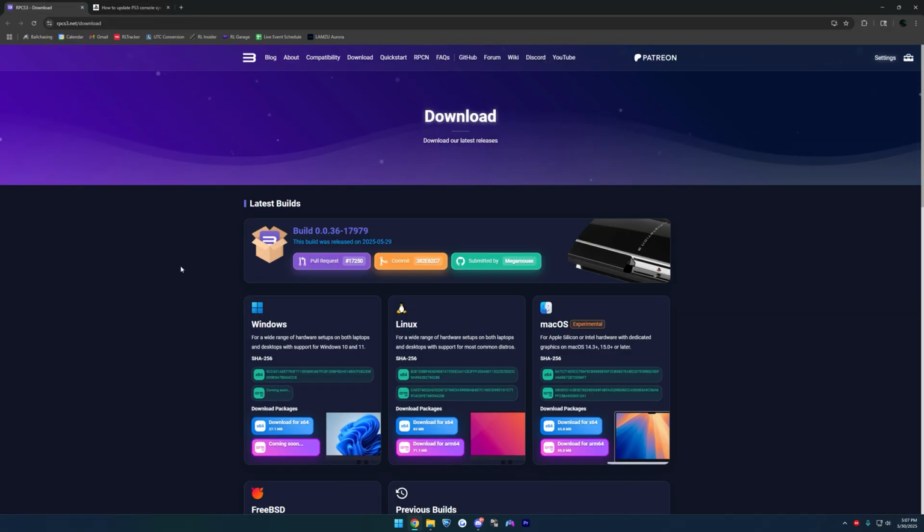So just a disclaimer before we go into this, I don't condone piracy. The mod creators don't condone piracy either. You should only be doing this if you already own the game on PS3 and you want to re-experience it on PC. All right, let's download RPCS3. This is the emulator.